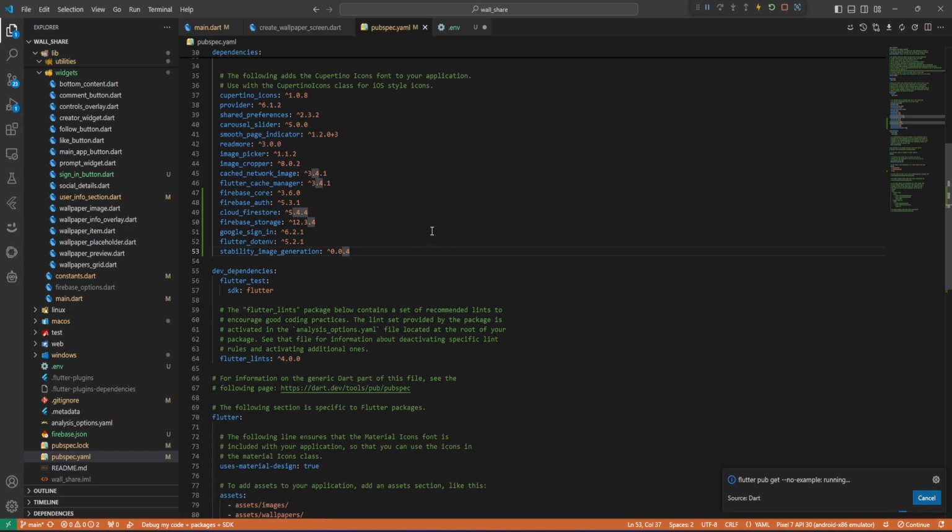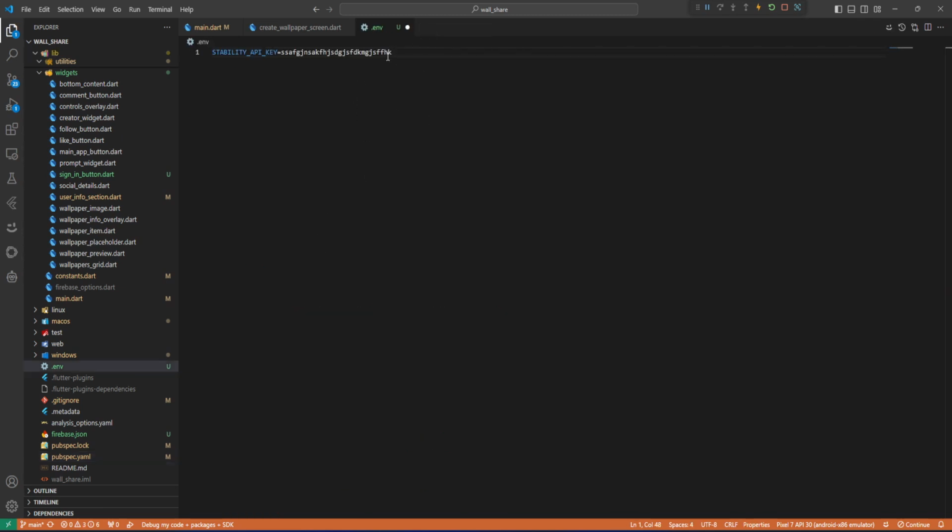All right, so let's go back to pubs.yml file, and then let's save this, Control S or Command S on the Mac, so that the packages get installed. Okay, so yeah, now once everything is installed here, we can close here. Now let's get the API key from Stability AI and then paste it here.